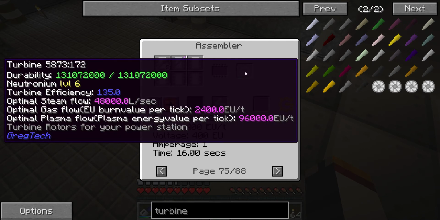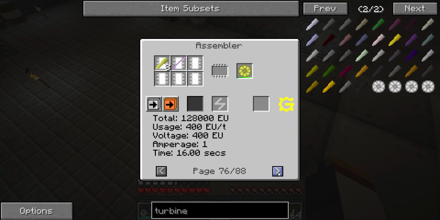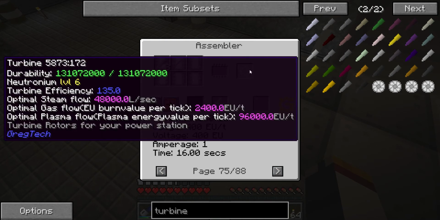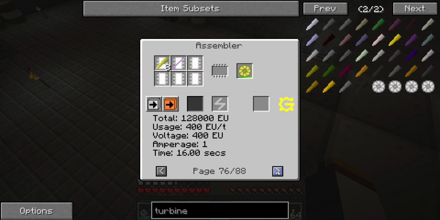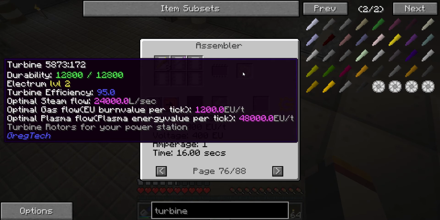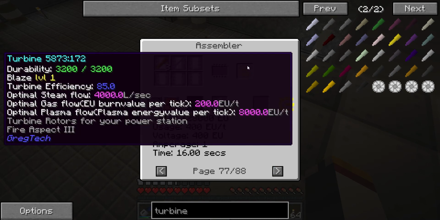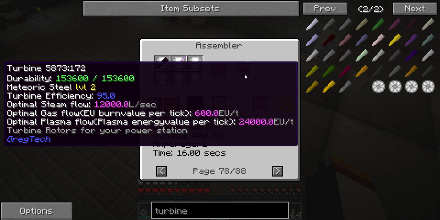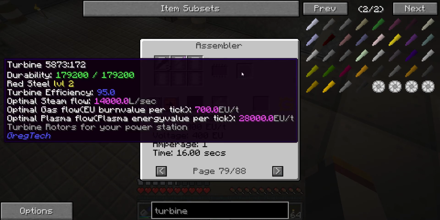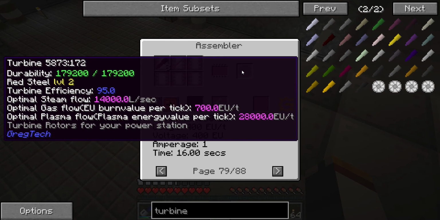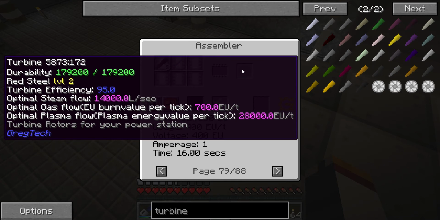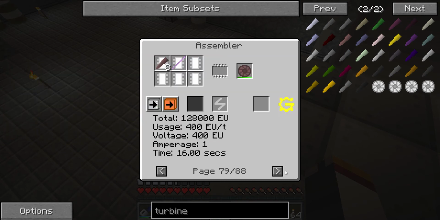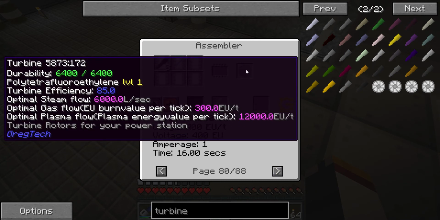Neutronium. Neutronium's the best I've seen here so far, and that's something I couldn't possibly make. And by that time, I'd be using it for plasma instead. Yeah, so forget neutronium. Electrum just doesn't have the durability to make it worth it. Blaze, no. Meteoric steel, save that for better uses. Red steel, fairly durable. Doesn't produce a smashing amount of power though. I'll skip on that. No on that one there.